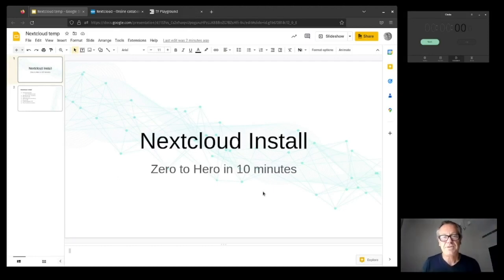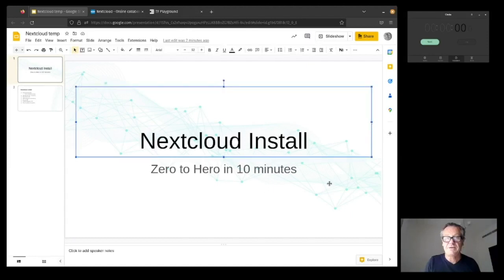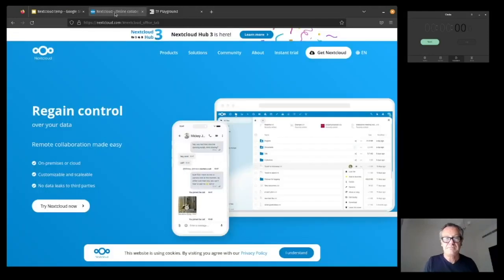I'm going to take you through a Nextcloud install. Nextcloud is a very, very capable installation for, let's say, an office environment where you store files and have a chat function. To have a look at that, let's see what they offer on their website.